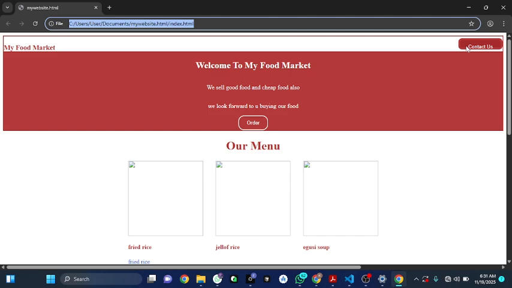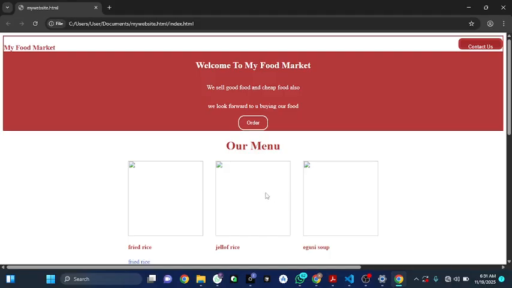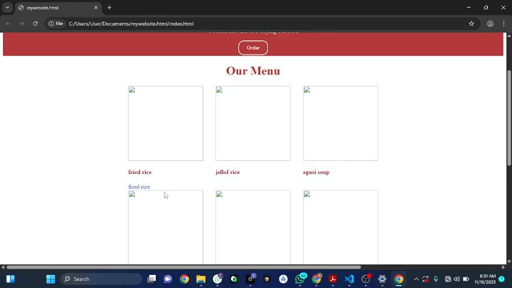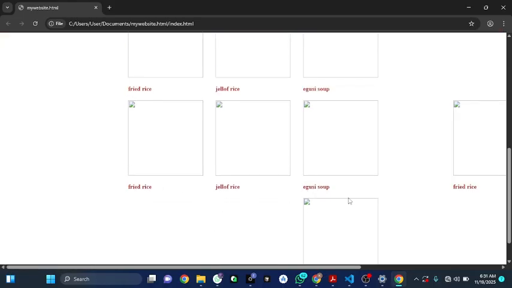Create one page for each food item. When you click on the food item like this, it's supposed to give you one page. It should open a new food item. If I click on rice, give me rice. If I click on egusi, stuff like that.